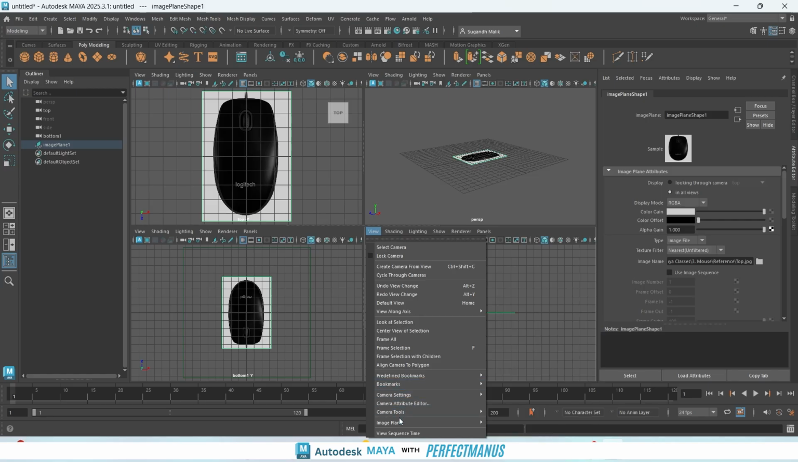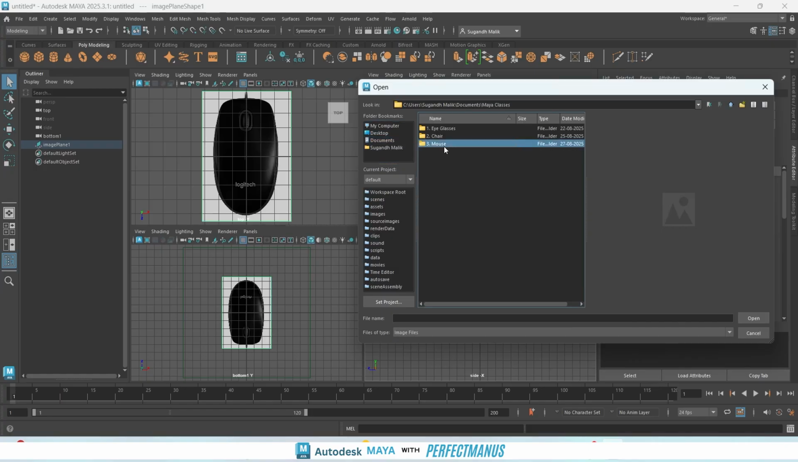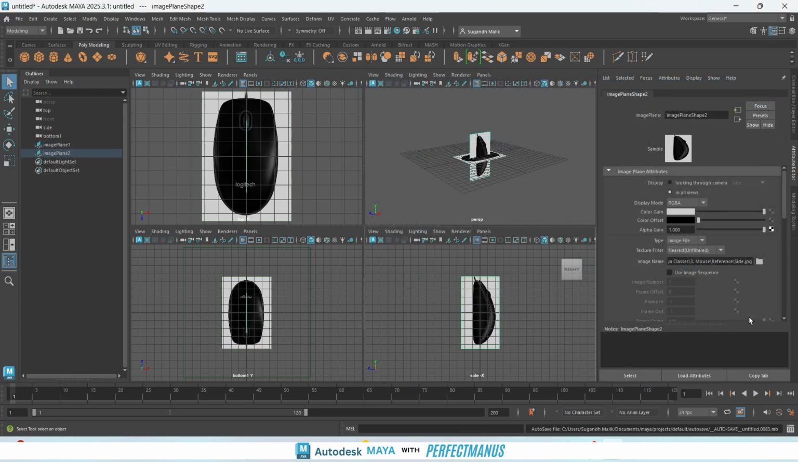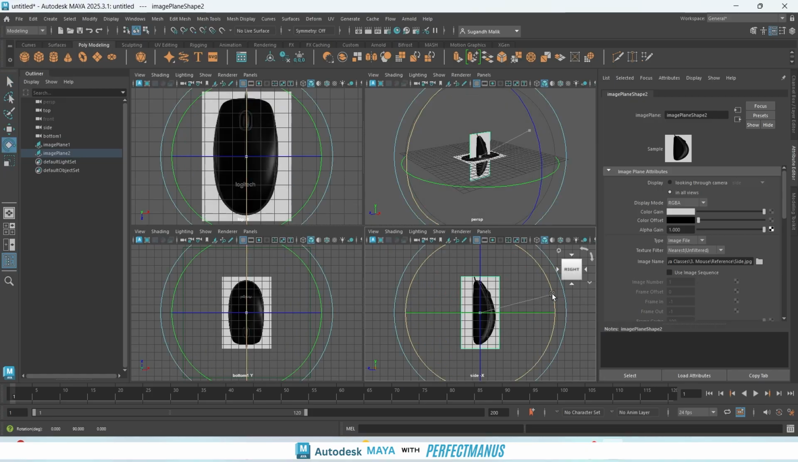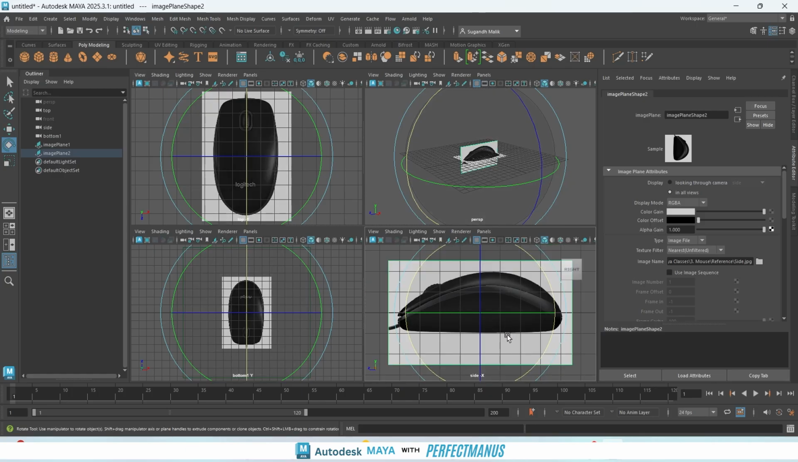For the side view, similarly again, View, Image Plane, Import Image, and the reference as side. Here we have to rotate this, so just do it right now instead of doing it later on. So it is also done for the top view.